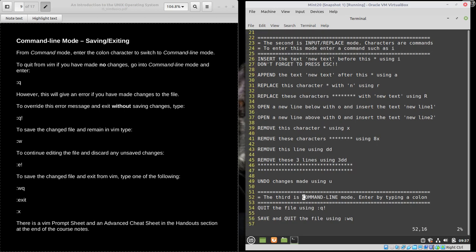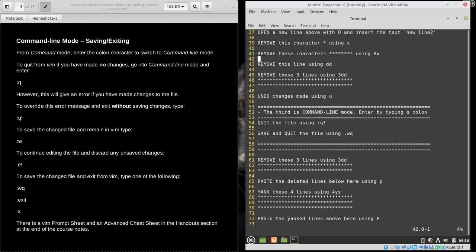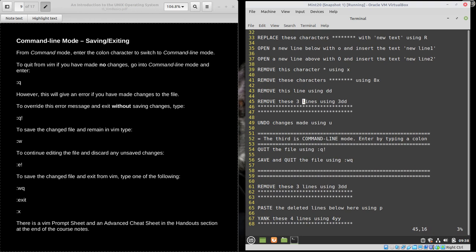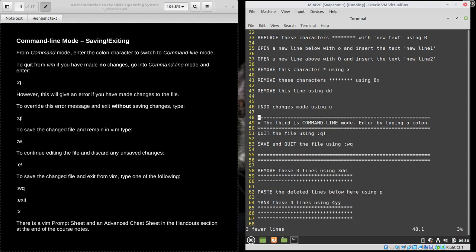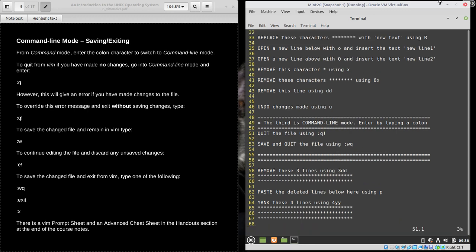Set numbers back on. Let's bring this up so we can see it. So let's make some changes. Let's delete those 3 lines, 3DD, and now we'll try and quit with :Q. Now, if you've made some changes to the file, it won't allow you to quit. Not unless, as it says there, you add an exclamation mark to override the fact that there's been no write since the last change. So to get out of the file now without making any changes, it's :Q exclamation mark.